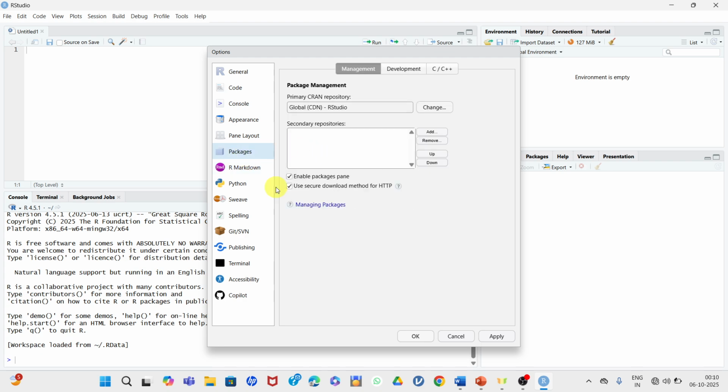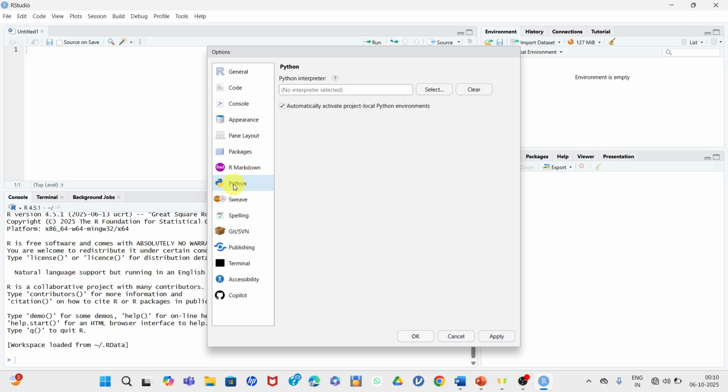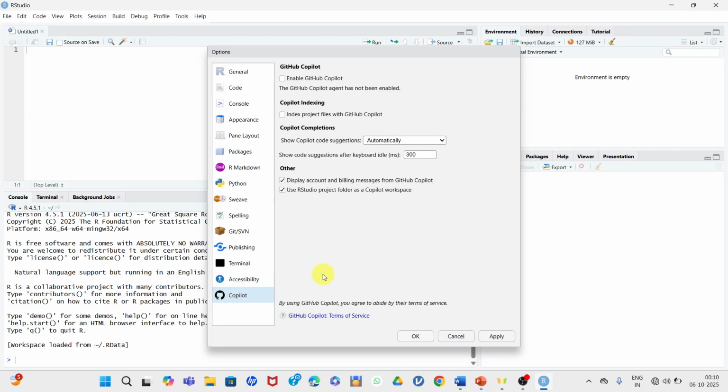Then you have packages, and here you can see that there is an option of Python. Later, while I was working, the Python option is not here. Python is also a programming language like R. You have many options, and there is also a Copilot option that is newly added here. Maybe we will work on it in the coming future.